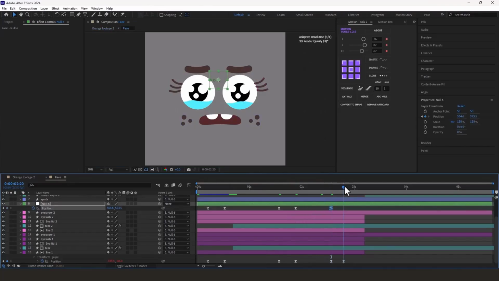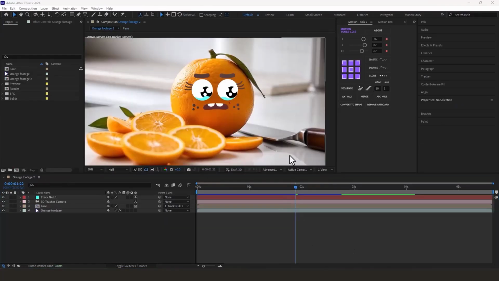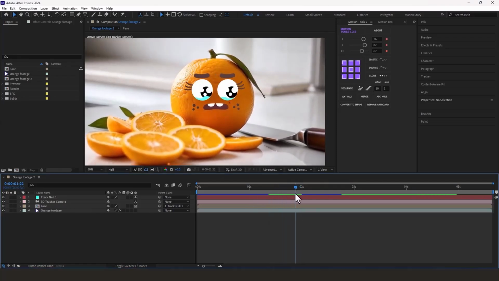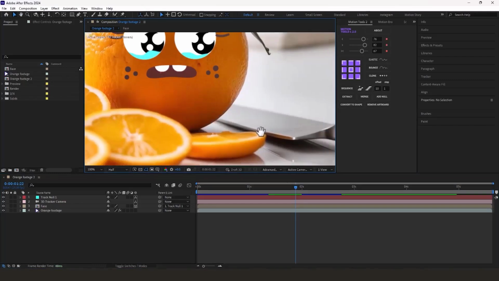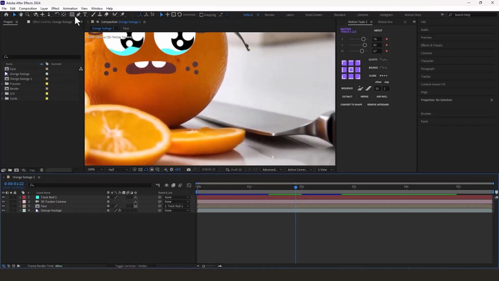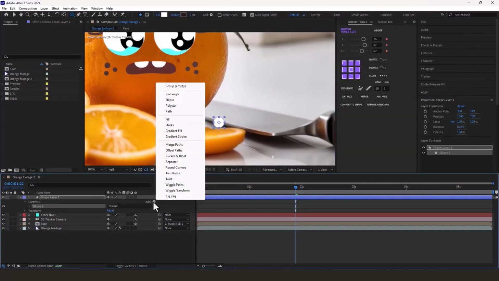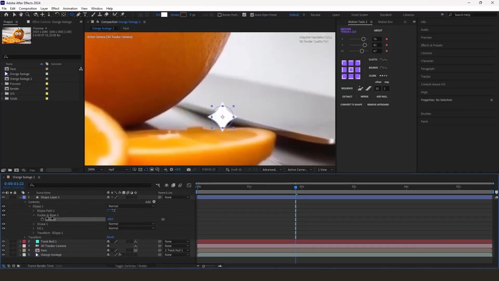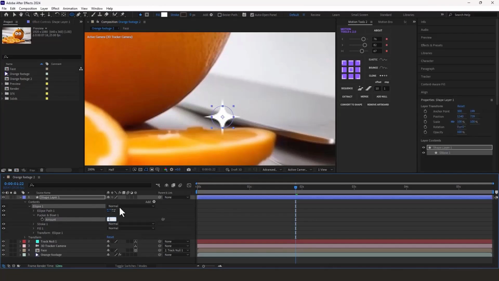direction. To add more appeal, when the orange looks at the knife, I want a glowing highlight to travel across the blade to show how sharp it is. This part is simple. I draw a white circle, then add a pucker and bloat modifier from the Add menu. I set the amount to -90.